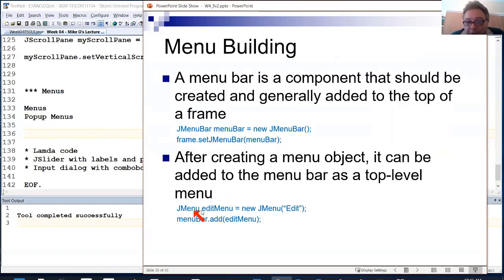And then you can create menus, for example, JMenu editMenu equals new JMenu. And you can add menus to the menu bar, menuBar.add(editMenu). So adding the edit menu to the menu bar. Okay, so pretty easy stuff.